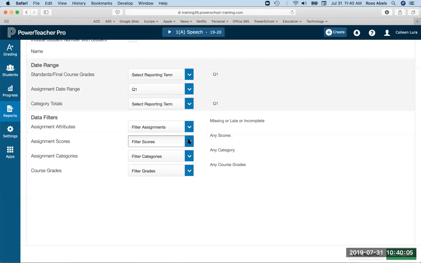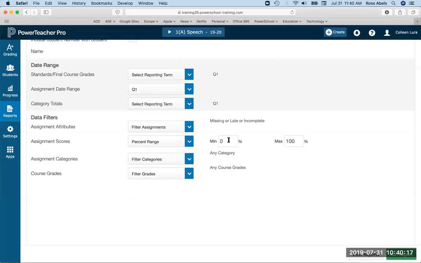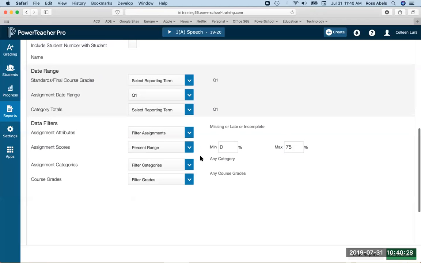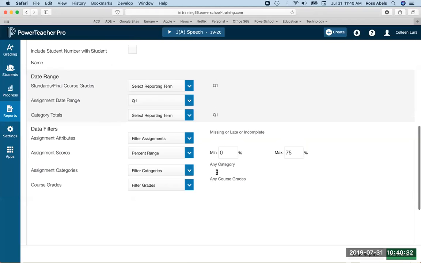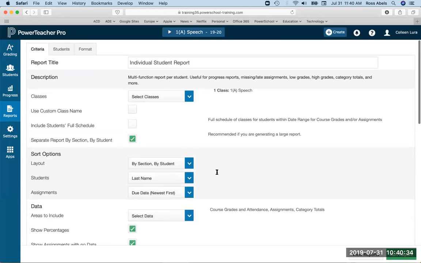Here's where you can filter scores. So you can assign a grade range or a percent range or a color level range or specific grades. If I do percent range, I can establish a minimum and a maximum. Maybe I want to find any student who is below 75% in any category on any course grade. I have tab 1 selected.